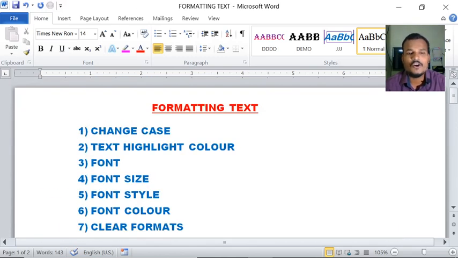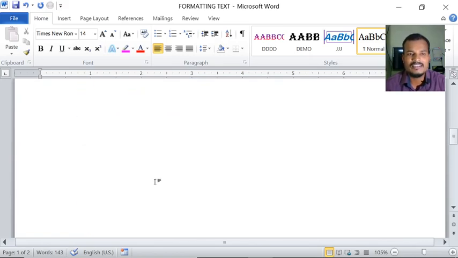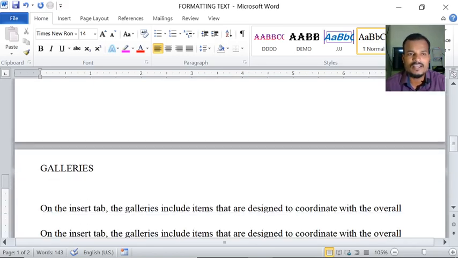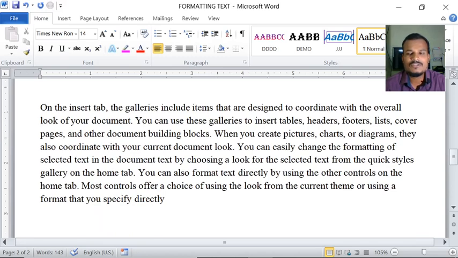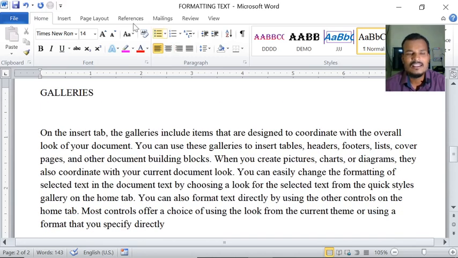So next one is font style. In font style, if you observe, we have 3. The first one is bold, the second one is italic, and the third one is underline. These three come under font style.